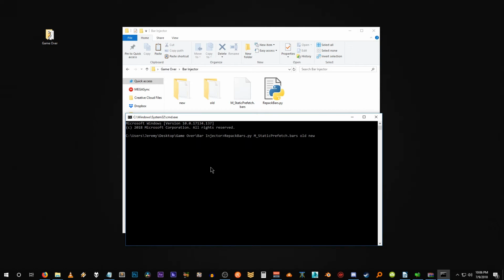And what this Python script is going to do is look at the original data within the original .bars file, and it's going to compare the old and the new files, and make sure that the new modified file doesn't exceed the file size of the old bfwav inside of that .bars file. If it does, it's going to cause problems for the game, so you don't want that. Let's hit enter.